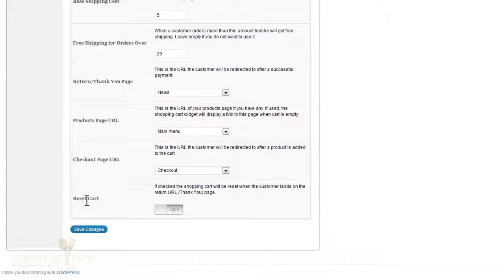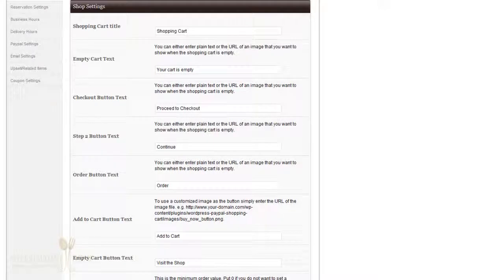And you have a reset cart button, which basically means that the shopping cart will be reset once the customer completes his order. I'll just switch that to yes and press save changes. Always remember to save your changes.